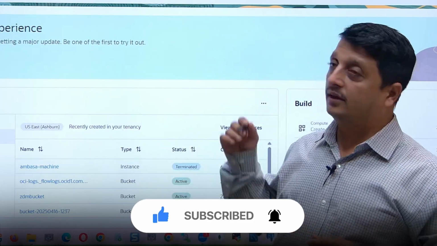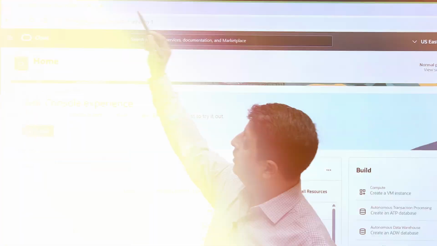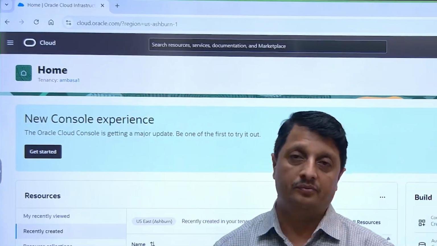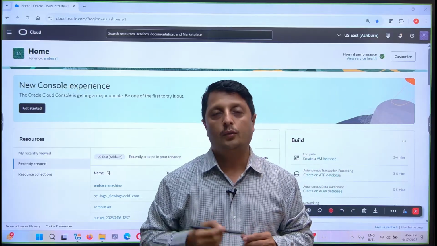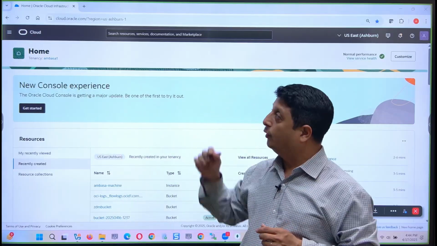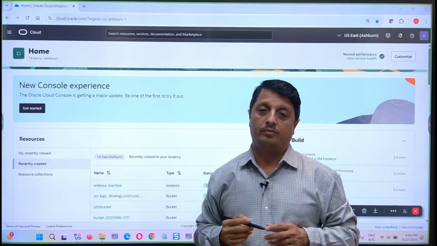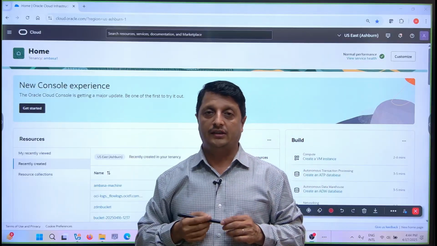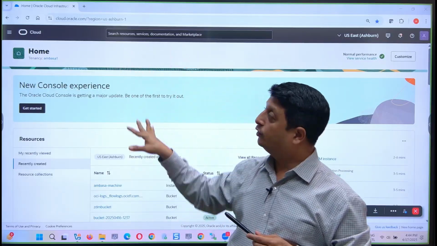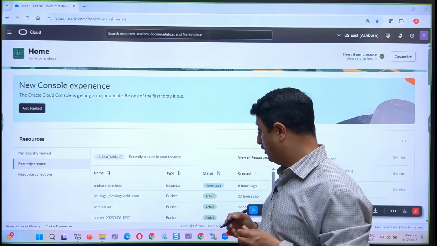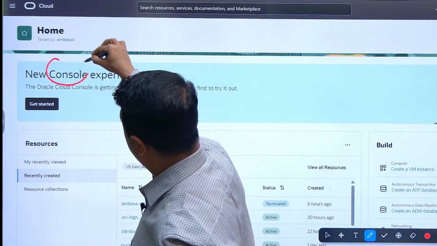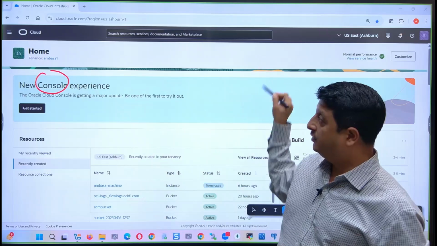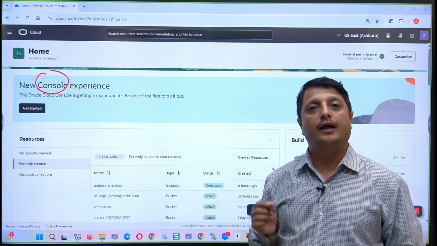So once you enter the website cloud.oracle.com, this is the website you can use to log in to the OCI cloud. And once you connect to this website with the given credentials, you will land on this page. What we call this page is the console.